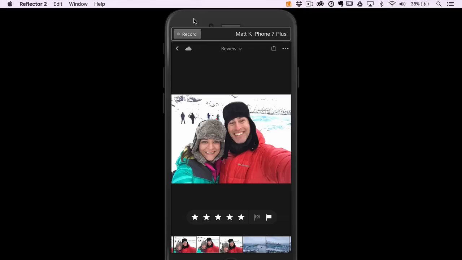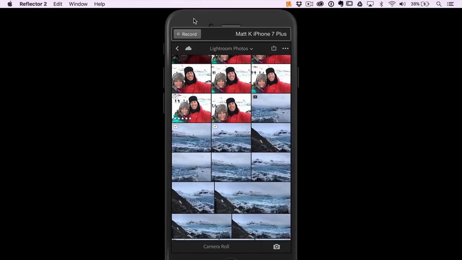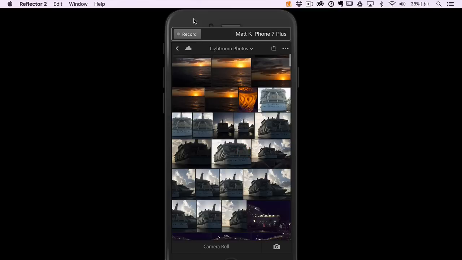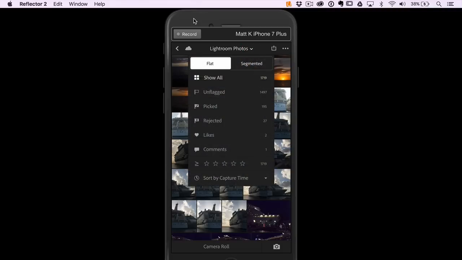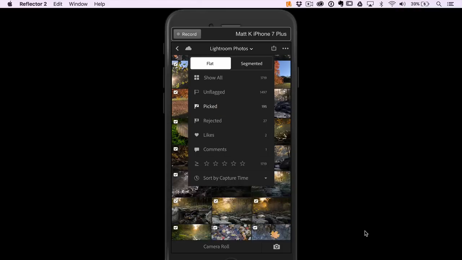Then what we can do is come back here to our general folder. We can go in here to Lightroom Photos. Remember, now I'm looking at the entire folder of photos. I'm not just looking at a single photo. And if I tap on that section at the top, now you can see that it gives me a whole bunch of different ways to sort and filter through my photos. So if I just wanted to see all of my picked photos in here, all I have to do is tap on picked, and that's what it's going to show me.